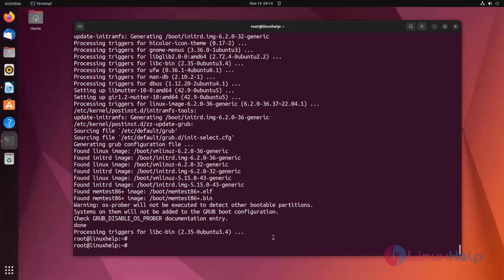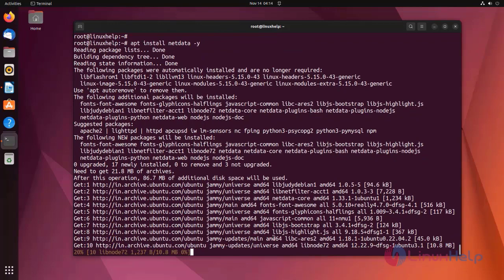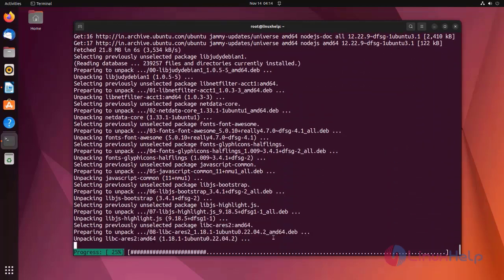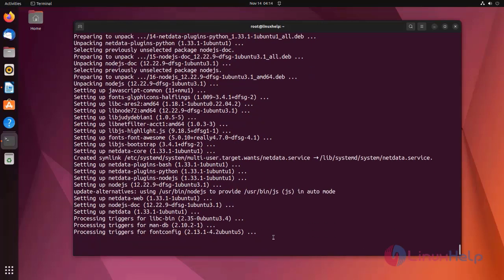Now I am going to install Netdata. The Netdata package has been installed successfully. Now I am going to configure Netdata.